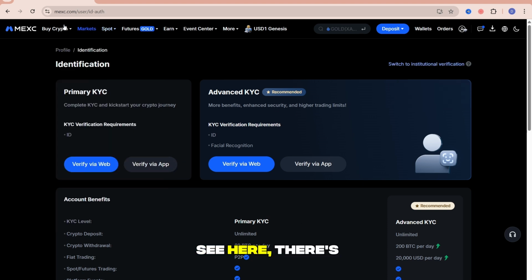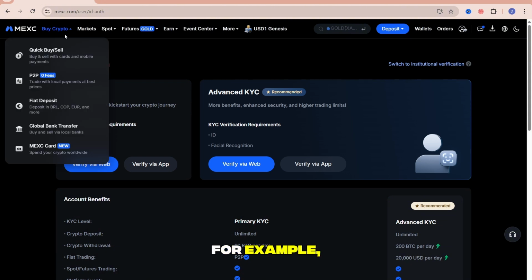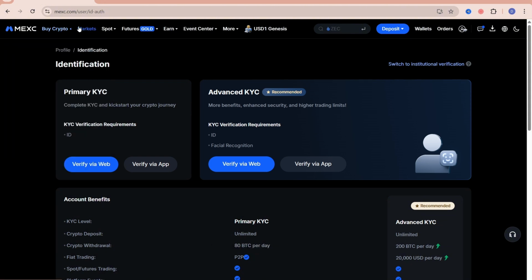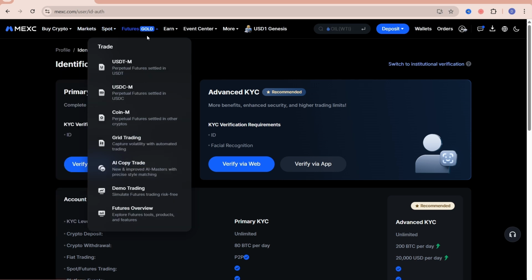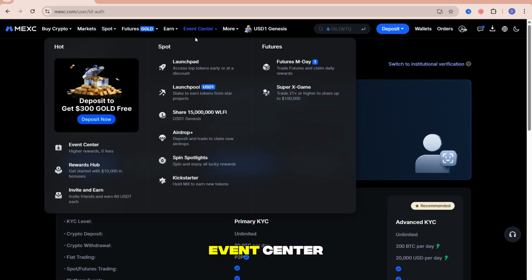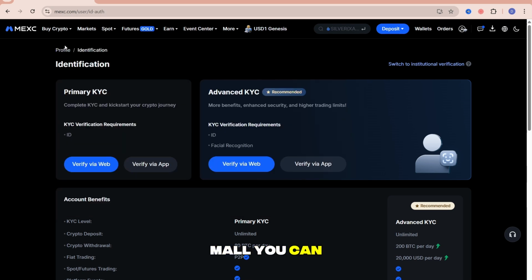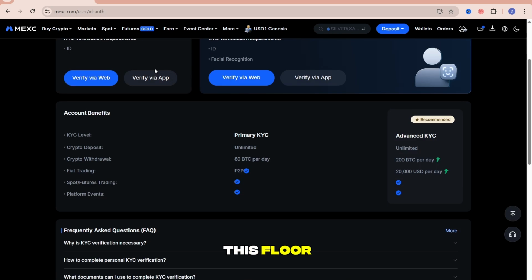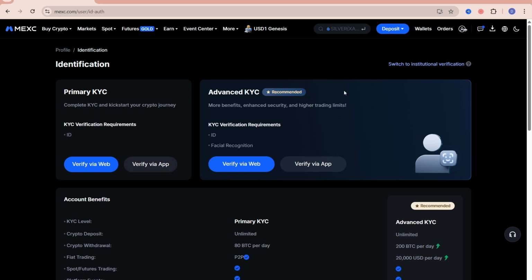As you can see here, there are a lot of features, for example, Event Center and Mall. You can comfortably play on this platform. After completing the registration and confirmation, you can log into your account. However, at this time your account is not fully functional, so we need to do more Mexc account verification steps.